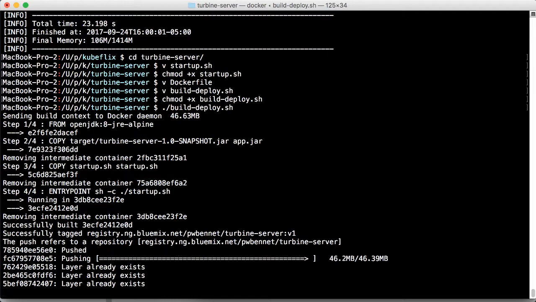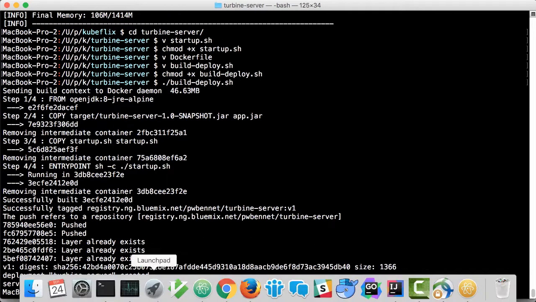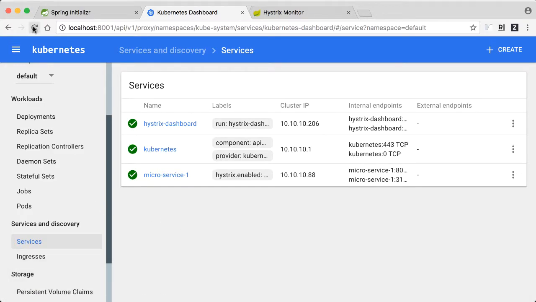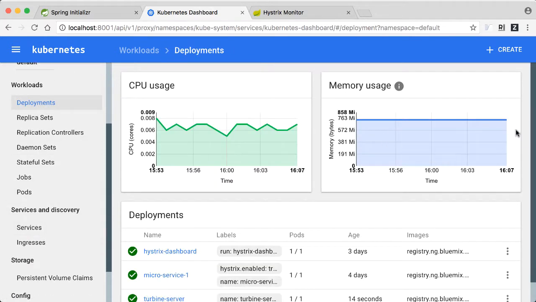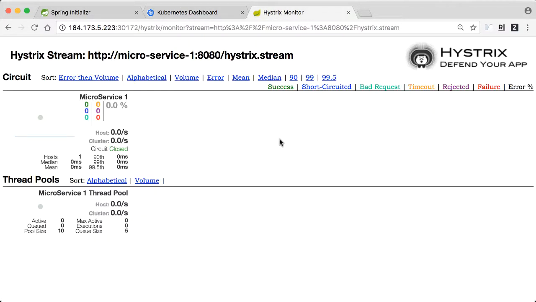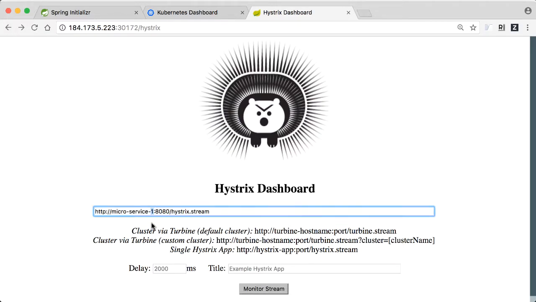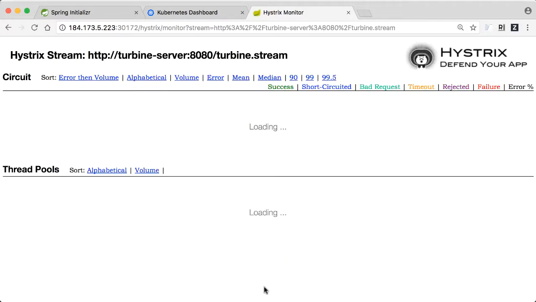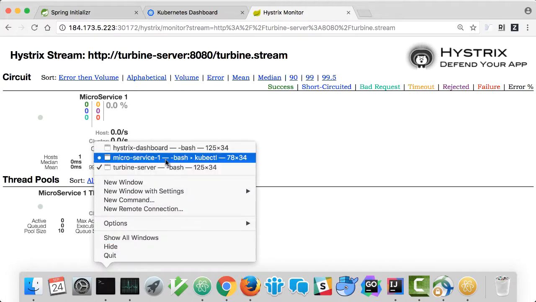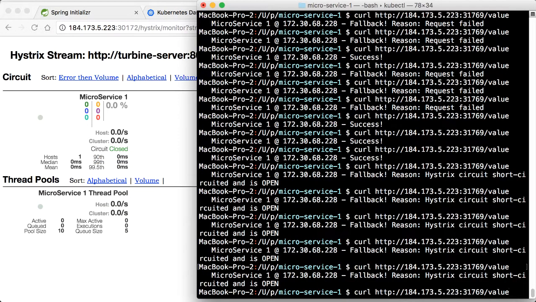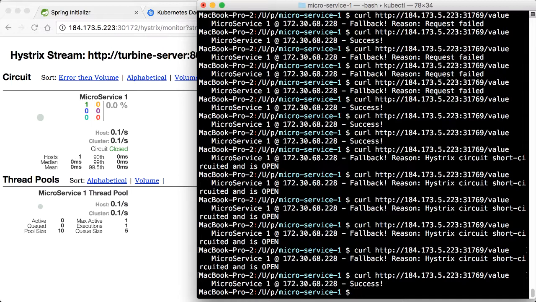And fast forward through the build and deploy. Quick look at our Kubernetes dashboard. We can see that the Turbine server deployed successfully. Now we have to tell the Hystrix dashboard to use the Turbine stream. There it is, Turbine server working. Let's do a quick curl command just to test it out. Cool.